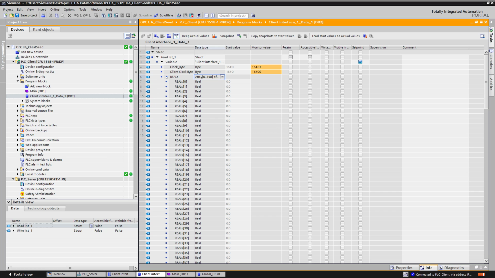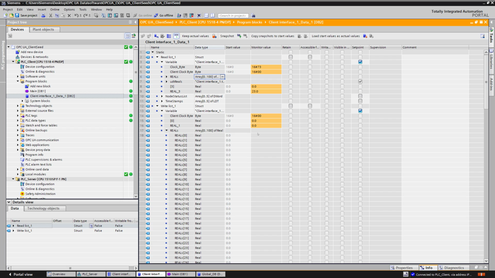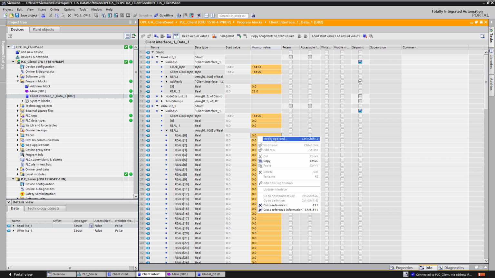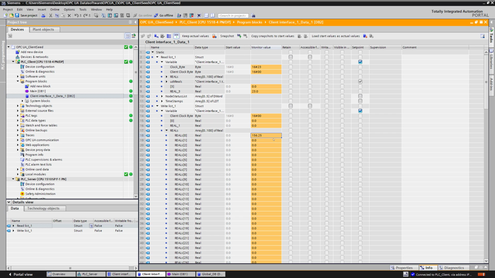In the client, we have matching data structures, but more importantly, we directed this connection in the previous configuration of the interface. So go ahead and change a value in the write list. Then we can go ahead and check the read list where the value is already updated.